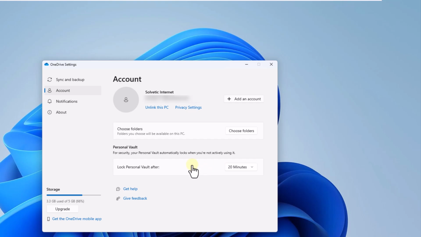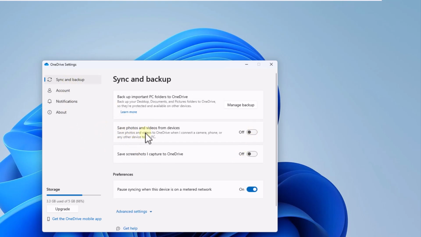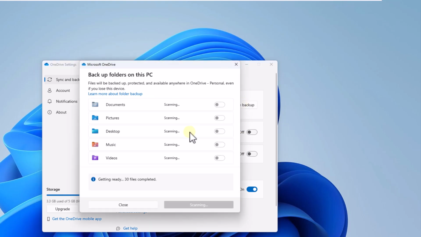Now you are going to go to the section Sync and Backup. First, you're going to confirm that the toggles, Save Photos and Videos, and Save Screenshots are not enabled. After this, click on Manage Backups. Here, confirm that no switches are enabled.